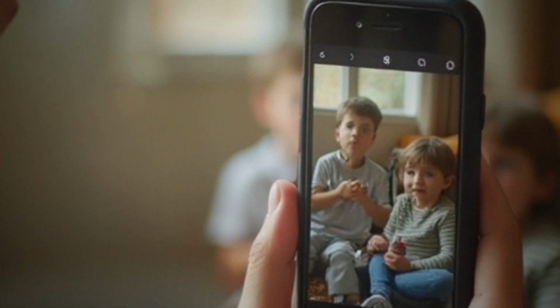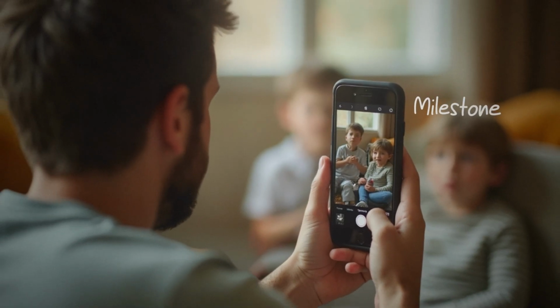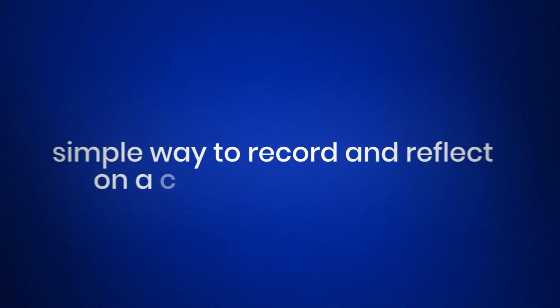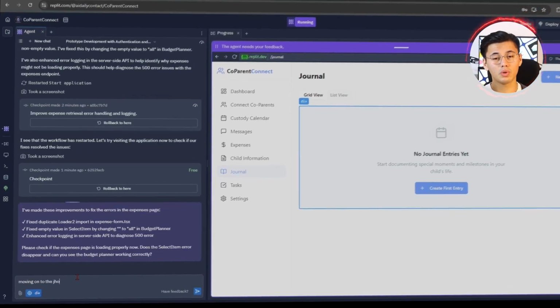Not everything in co-parenting is about scheduling and expenses. Sometimes it's just about capturing the little moments, whether it's a milestone, a mood swing, or a memorable day. So the next feature we focus on is journaling and activity logging. It should feel like a simple way to record and reflect on a child's day-to-day life. So here's what we tell Replit.